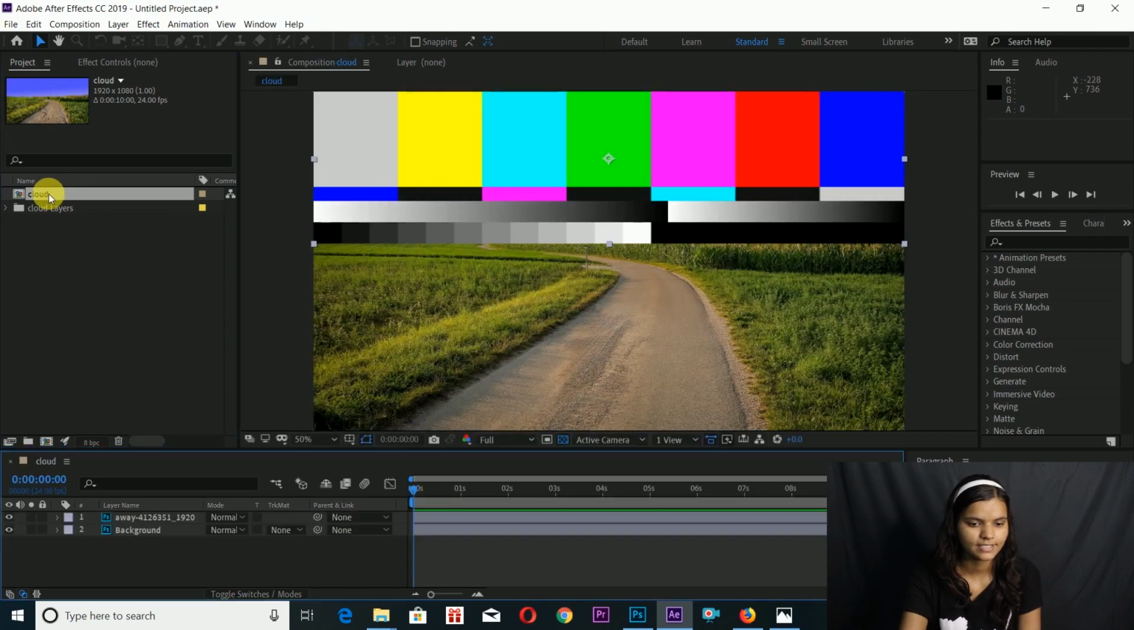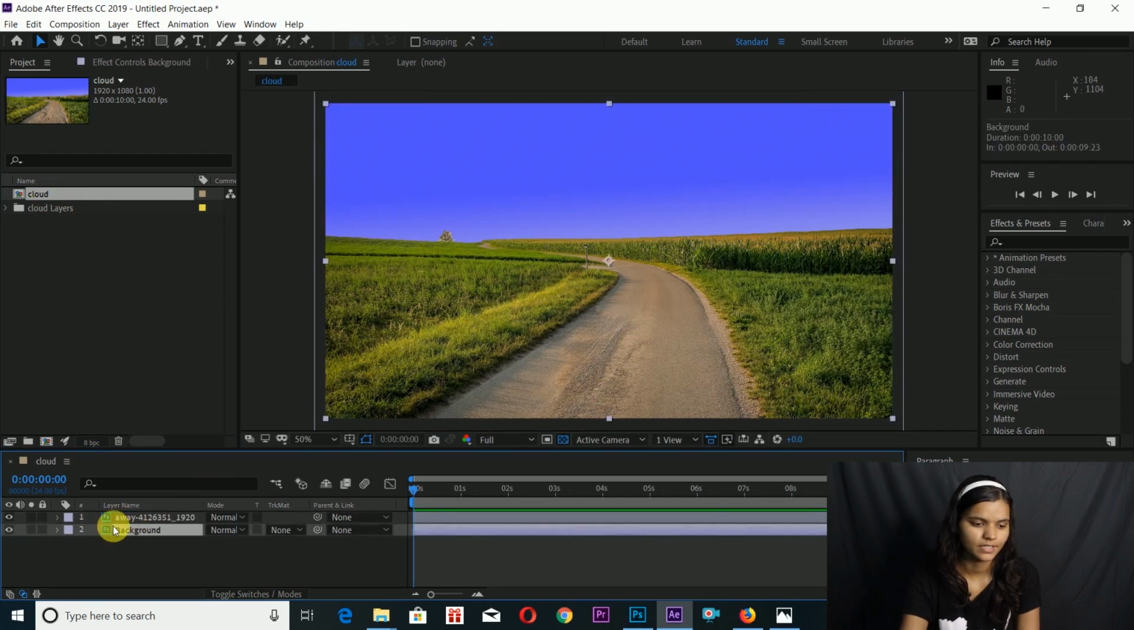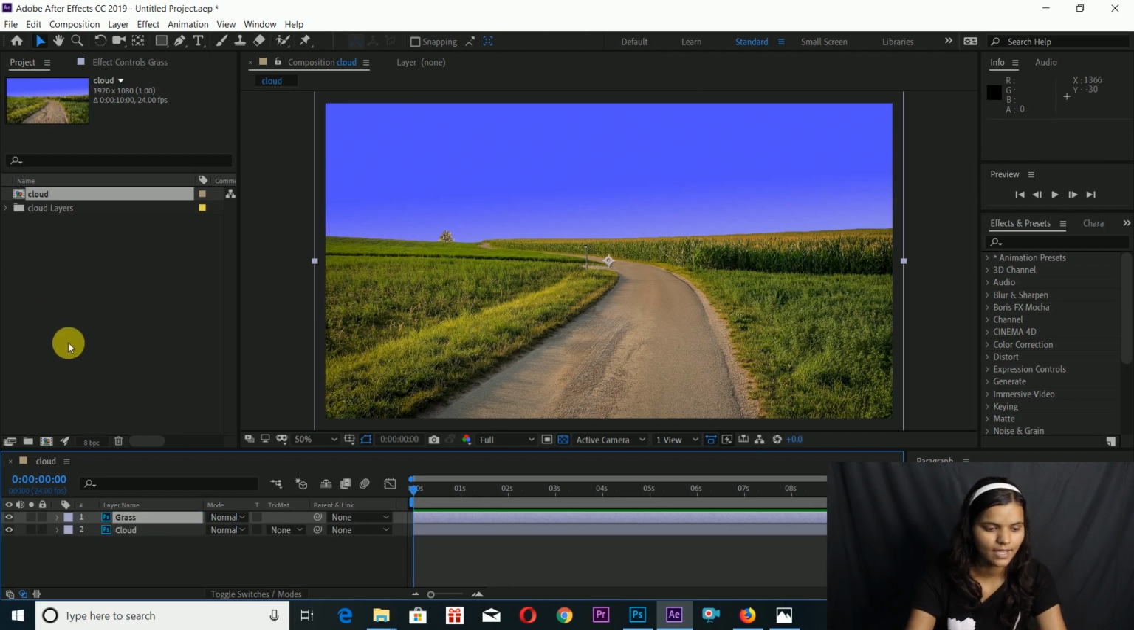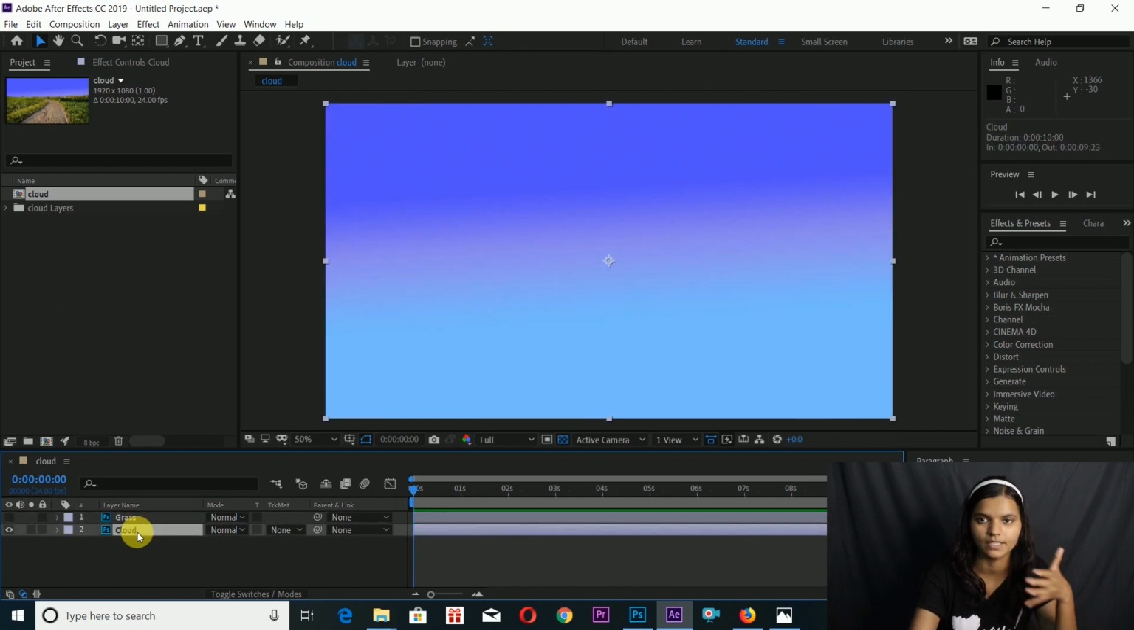Just double click on this cloud composition, and I forgot to rename, so I'll just rename here. This one is our cloud image, so I just type here cloud, and this one is the grass image. Just click on the layer and press Enter, so you can change the layer name by pressing Enter. This is my grass layer. Okay, so after this I am disabling this grass layer, so we are working on the cloud, we are making the cloud.